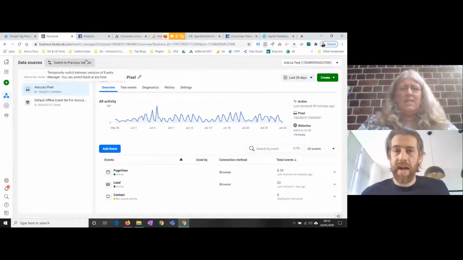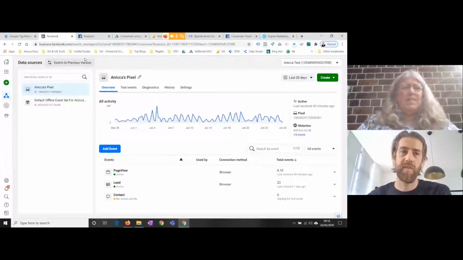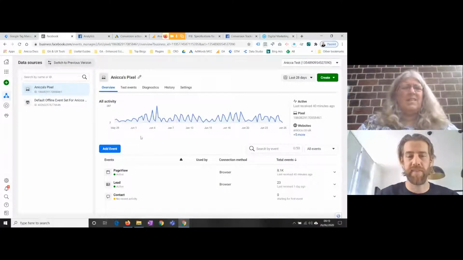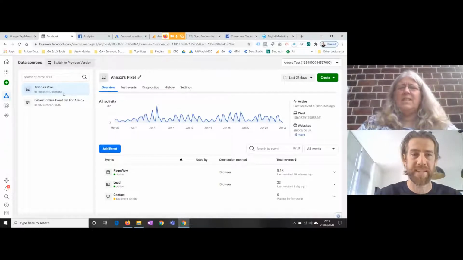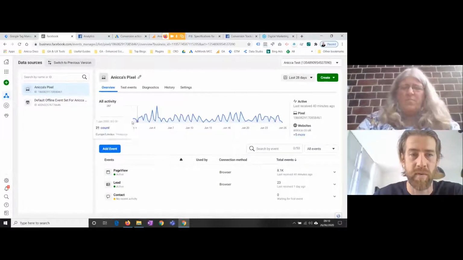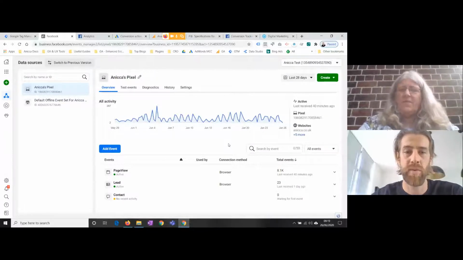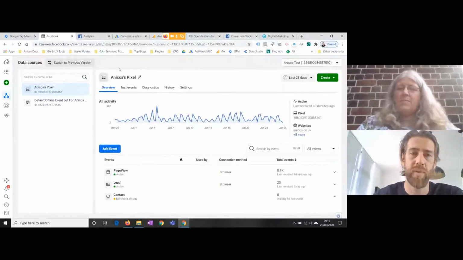When you first come into Facebook, maybe if you're setting it up for the first time, your screen will look a little bit different to this. But what you'll get is an option to create a pixel. Because we've already got a pixel in place, we already have a pixel ID and we're already receiving data from that pixel. In this instance, we've already got a pixel set up, and it's previously been working. But if you're setting it up from scratch, you'll need to come into this area.